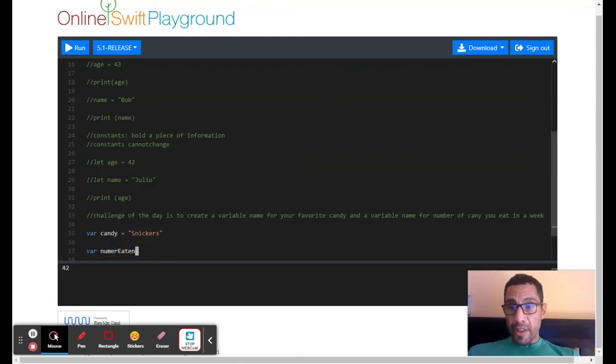Okay. So remember that for the variable name, we learned about camel case to write variables. The first part is always lowercase, and the second word is always uppercase. Now, if I had another word here, like number eating favorite or something, it would always start with an uppercase. But anyways, here we go. So you write number eaten, and I eat about 3 Snickers a week.